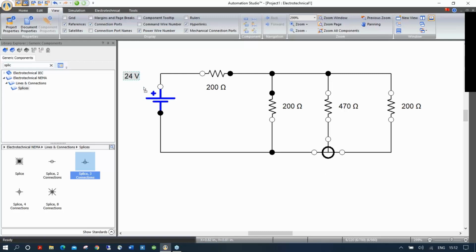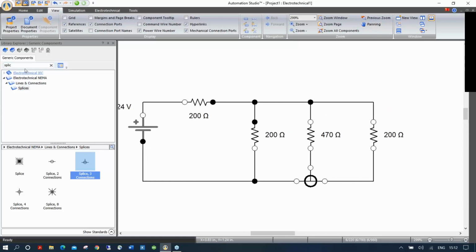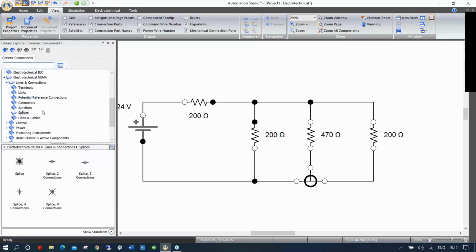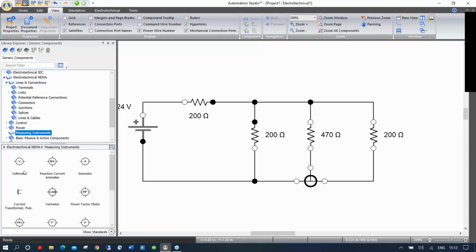Then once my circuit is done, I can directly start the simulation. But before that, I want to insert a measuring instrument. Okay, so I'm going to go here. I'm going to just erase my filter. So click here to clear the filter. Go in Electrotechnical section. Go to measuring instrument. And here we have all those measuring instruments that you can use. So voltmeter, ammeter, power factor, everything is there.